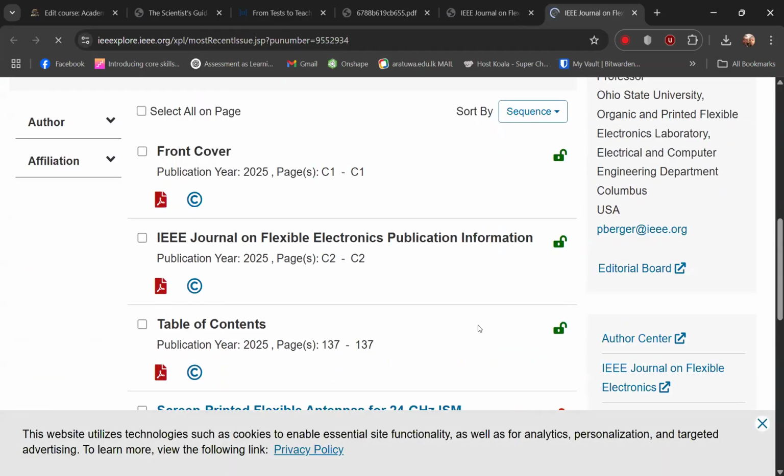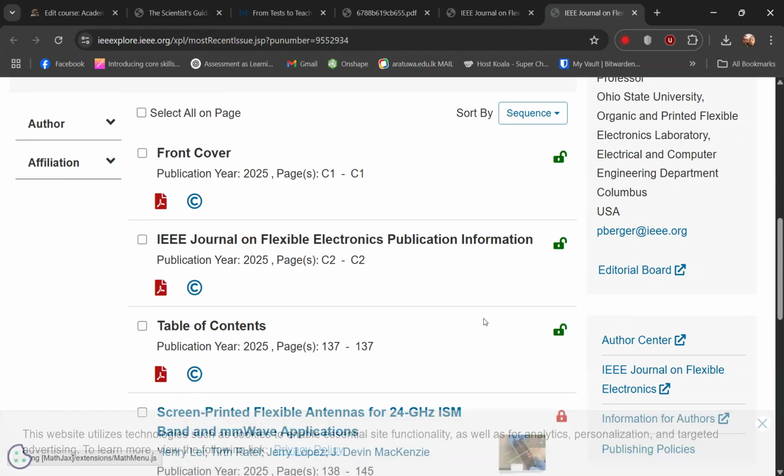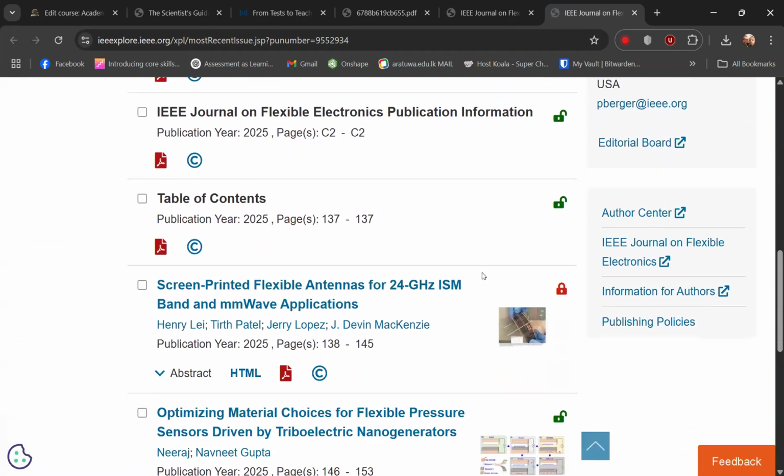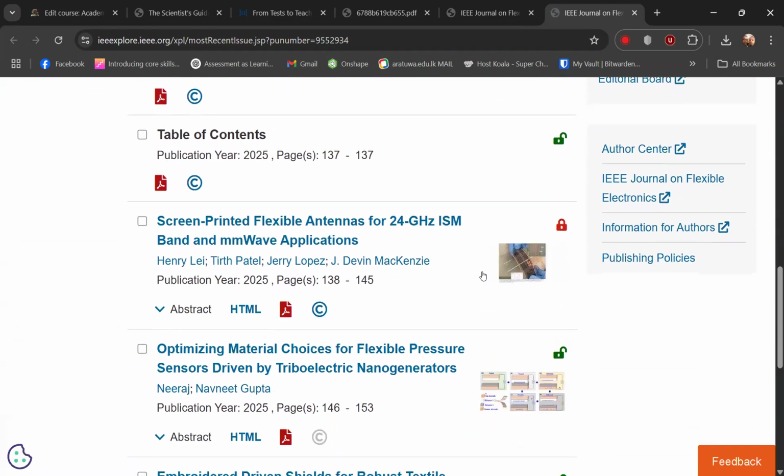Right. Let me see. Yes, and we have a couple of articles. We need a free article. This one is free: Optimizing material choices for... Is this abstract only, or do we have the full paper? We have to see it. We have the full paper as well.